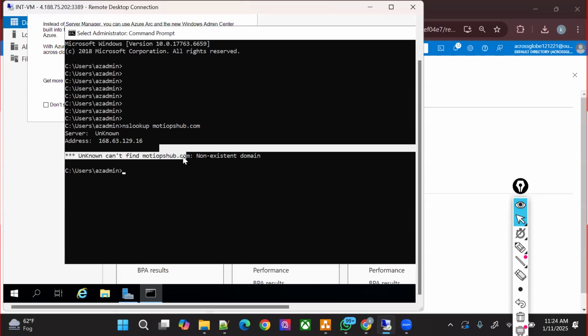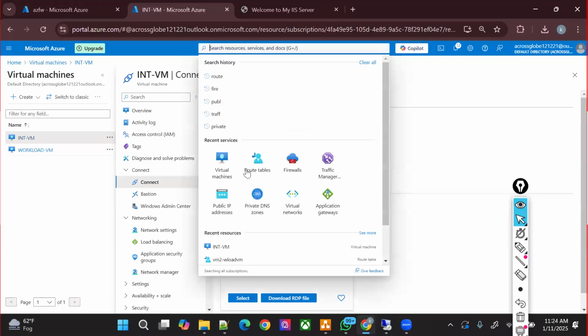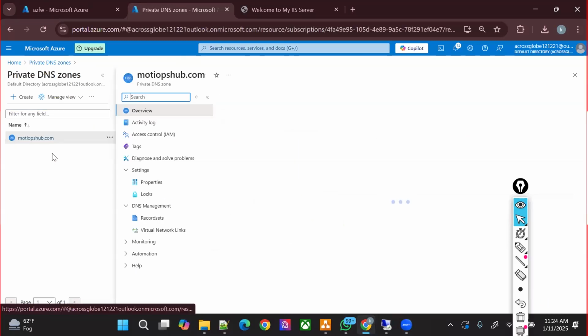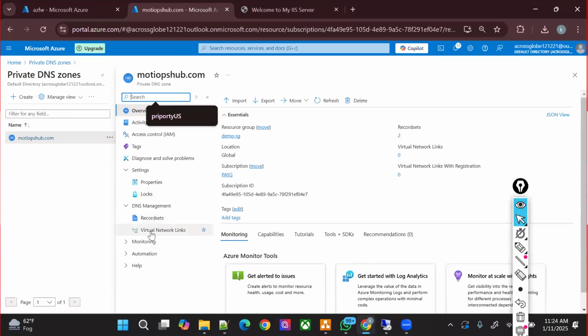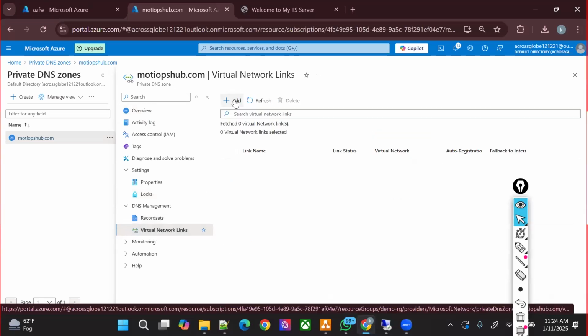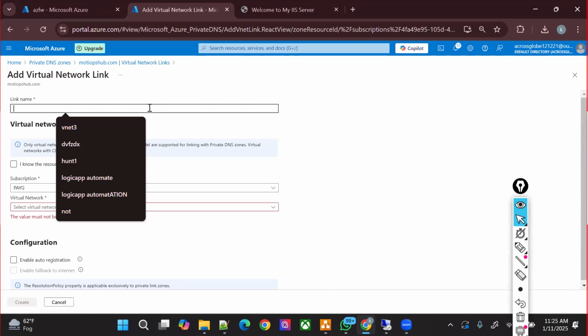Because we created a private DNS zone, but have not added VNet 2, the internal VM VNet, to that private DNS zone. So let's create that link here. That's the question we asked earlier, right? Go into the private DNS zone, and inside that you will get the virtual network link. There you need to add VNet 2. So VNet 2.